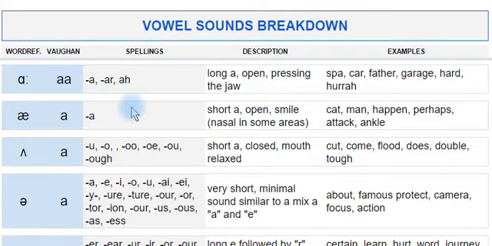Okay, and actually, this is probably one of the few sounds that only have one spelling. If you place your mouth with a little smile, the sound will sound much better. Okay, let's do some examples. Cat, man, happen, perhaps, attack, ankle. Okay, make sure that you have that smile and then you're doing this sound with a little in between.